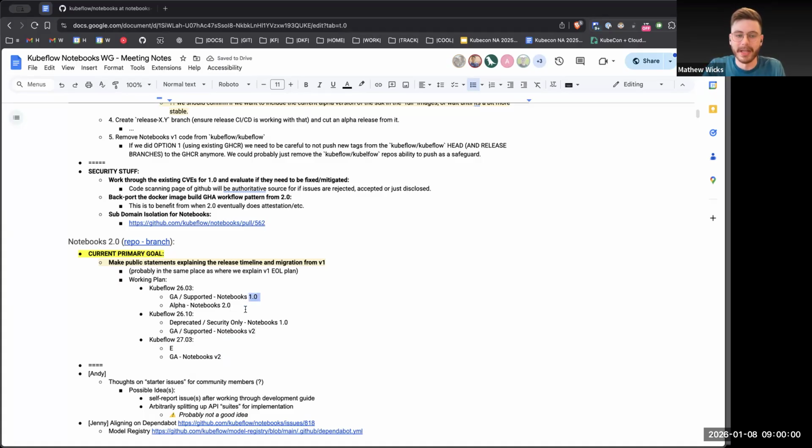Okay, but until we have a GA, because as soon as we get GA, then we have a 2.0. So we will call that 2.0. I'm going to say the 2.x. Okay, EOL not supported notebooks, V1. Sorry. The interesting part is that it's not only not supported, but I think I would remove it from the manifest at that point.